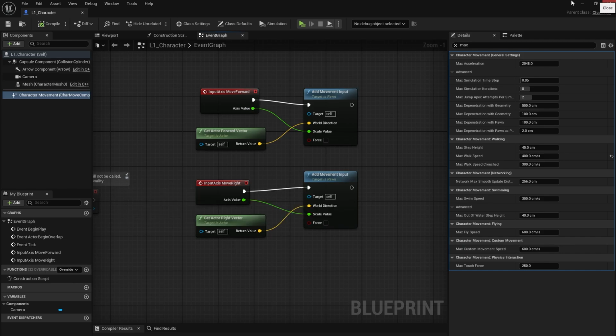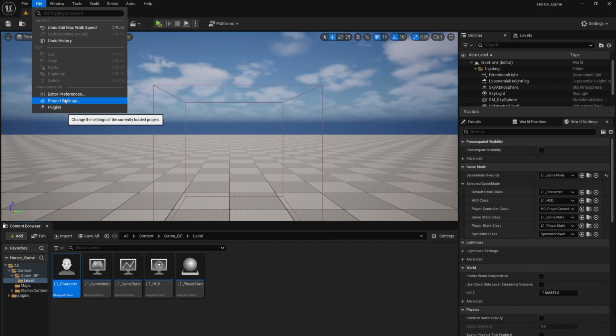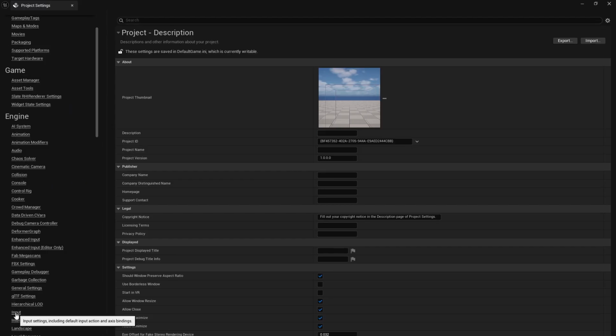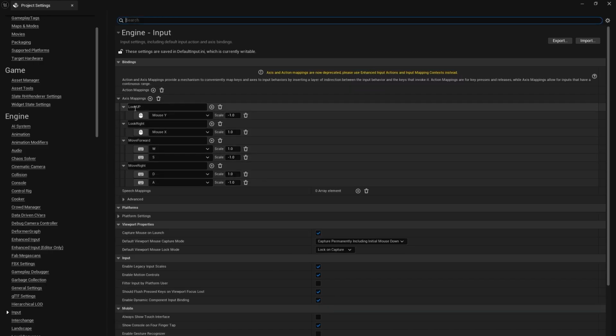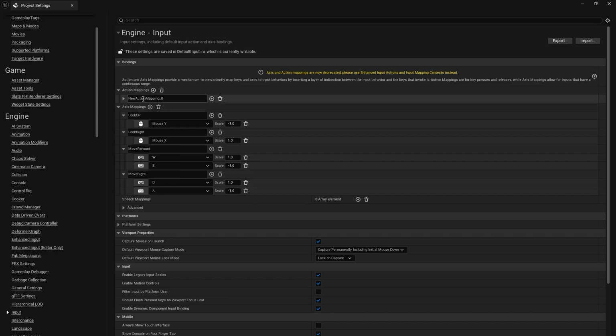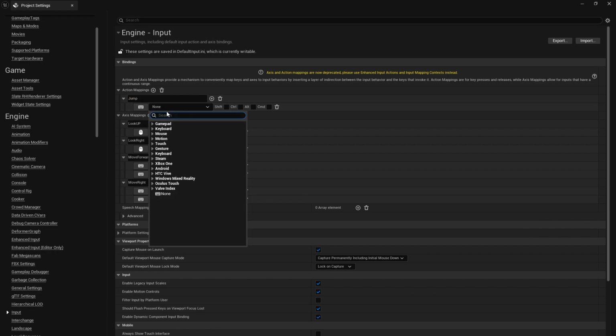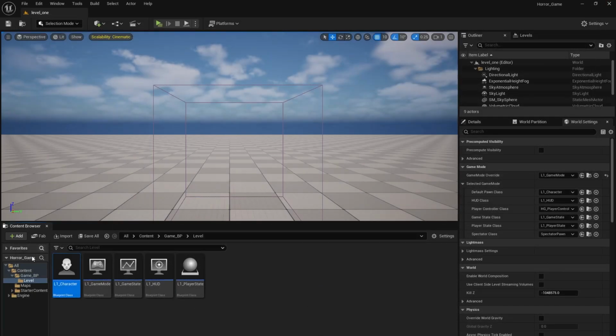So do it. Close this and go to Edit, Project Settings. Under the Engine tab, go to Input. Under Action Mappings, click this plus sign and add a new action mapping. Click this arrow to expand it and name it Jump, then expand and set it to spacebar. Select this spacebar, not backspace, spacebar, and close this.